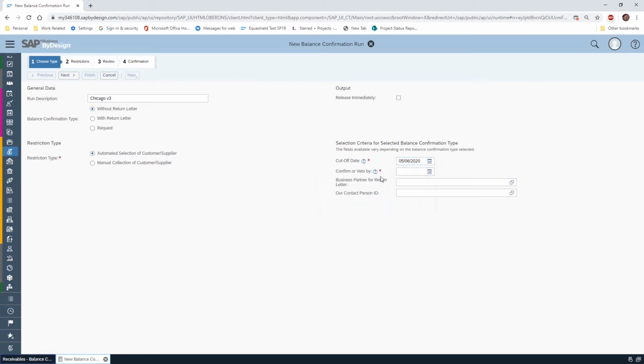And then confirm or veto by. So this really works more in conjunction with the return letter. So do you want there to be a date on this letter that you're expecting your customer or supplier to get back to you by? So maybe you're saying, hey, we'd like you to look at this and let us know by the 15th if there's any inaccuracies in our records.